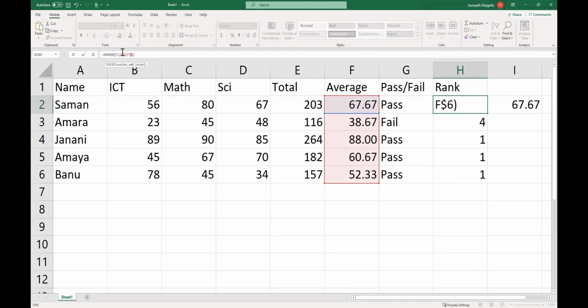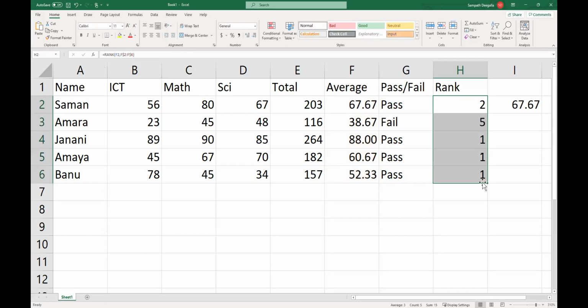So how do I fix? I put a dollar in front of the number because I have to fix num only. So if that is the case, right? Now when you copy it, we are getting the correct ranking.